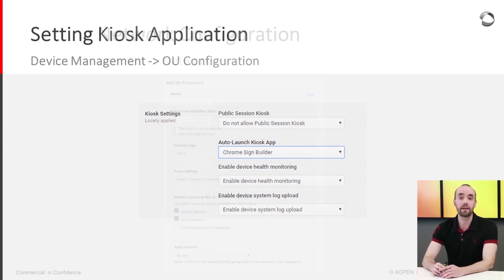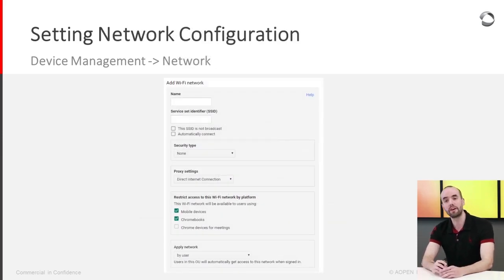The third setting that you should know about that's very important is the network configuration. This is under network settings, which also has its own network settings per OU, so it's a different area. Most of the time when you're sending your devices out to customers, you're just going to manually put the SSIDs onto the device before you send them out.